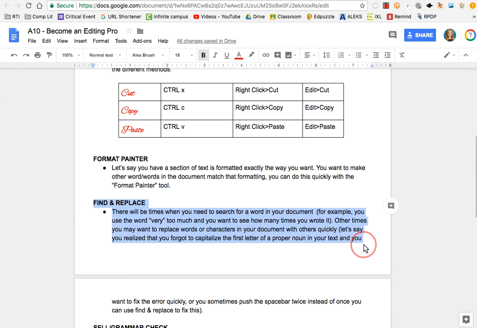All right, find and replace. Let me get from the bottom here. There will be times when you need to search for a word in your document. For example, you use the word very too much and you want to see how many times you wrote it. So your teacher says, you always use very. You need to cut down how many times you use very, or you need to cut down how many times you say like, or whatever. There's a tool to help you monitor that.